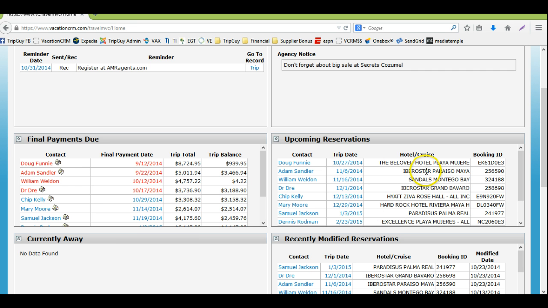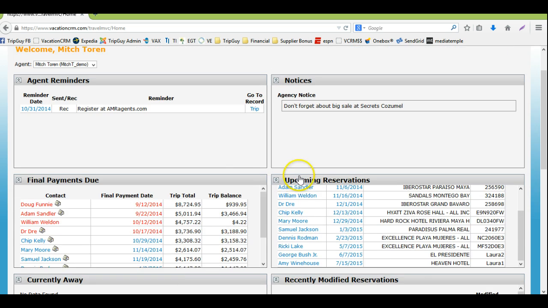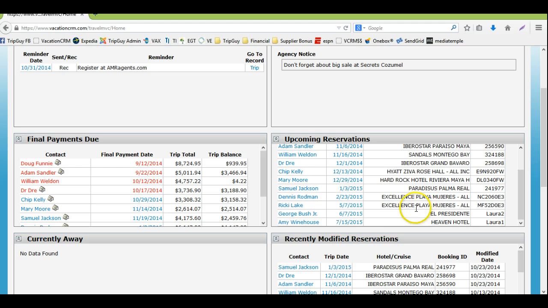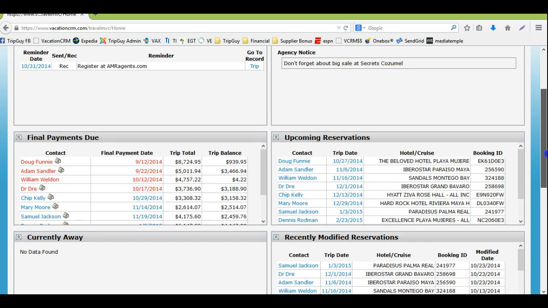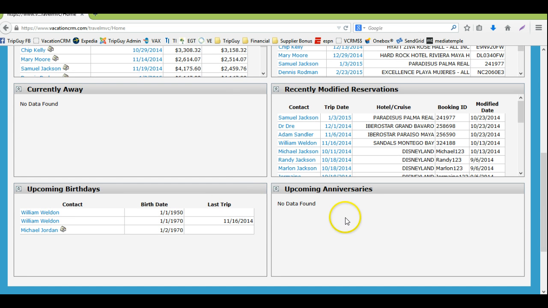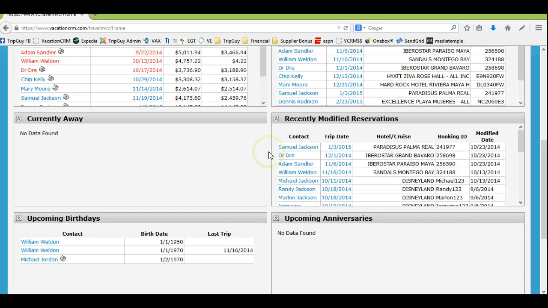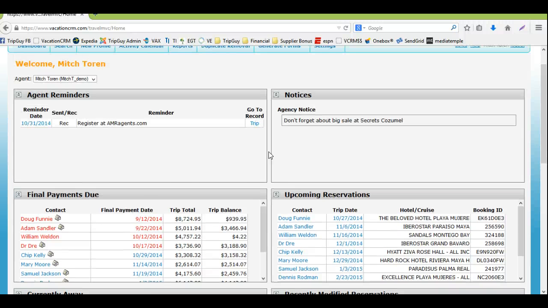What are your upcoming reservations that are traveling? Who's actually currently away? And it looks like in our dummy data, I don't have anybody that's currently away, but it would show up just like an upcoming reservation. What you've last touched, upcoming birthdays, and upcoming anniversaries. Obviously, in a demo environment, we just don't have as much data in here as we do in any live system. A lot of the functionality lives and breathes off the system.